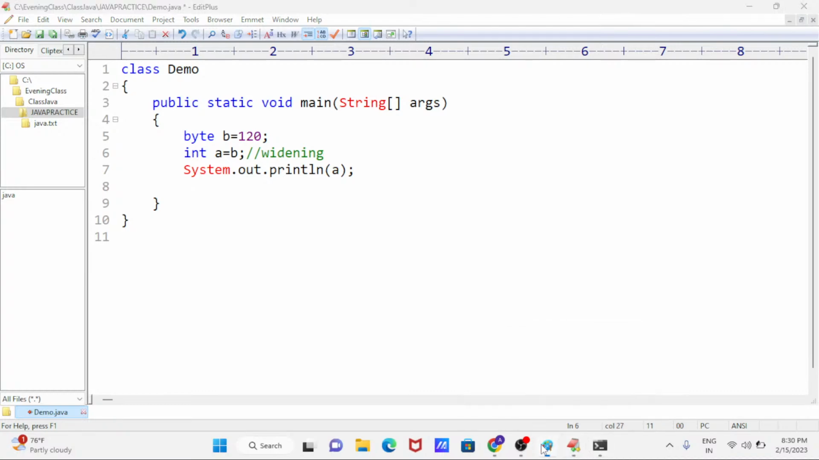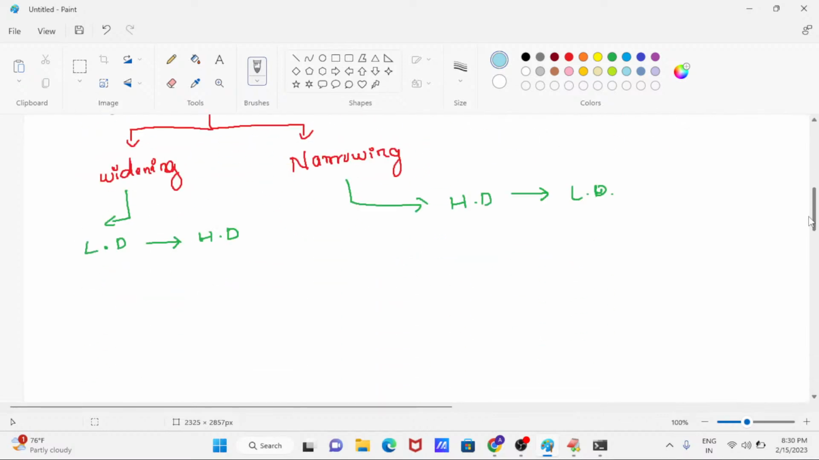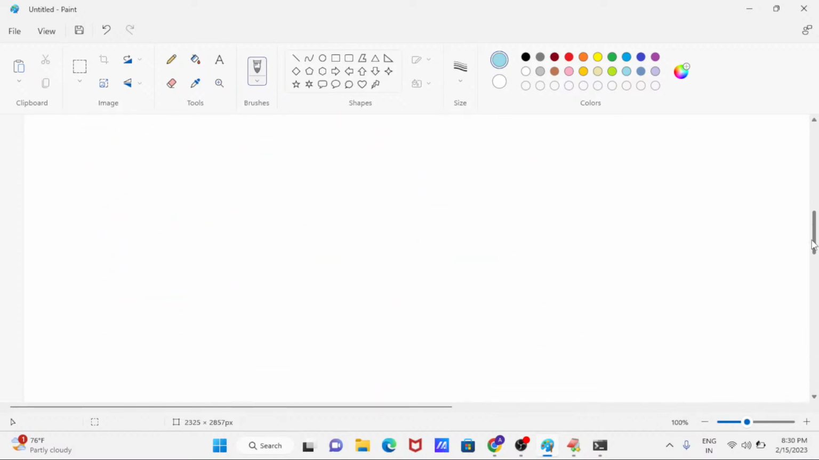So here I am coming to this point. Now, what is byte? It is a one lower range data type. Byte has a limit. You know the range of byte, right? Minus 128 to plus 127. That means you can store values within this range.